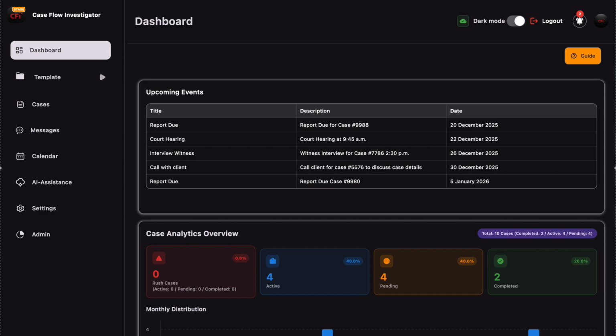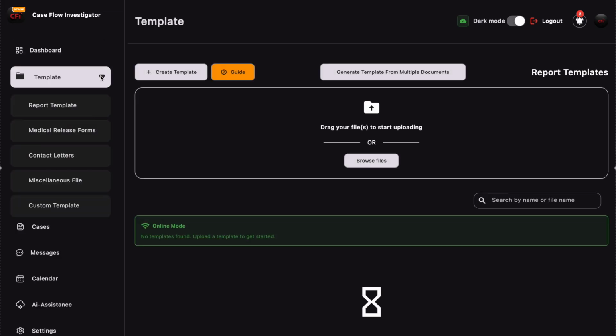In this video, we are going to discuss the template feature. From the dashboard, we'll navigate to the feature list on the left side, and near the top, you'll see template. When you click on the template menu, a few pre-titled folders will appear. These are designed to quickly access report templates, medical release forms, contact letters, miscellaneous files, or any custom template.